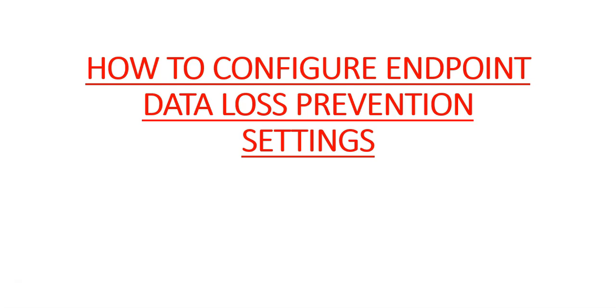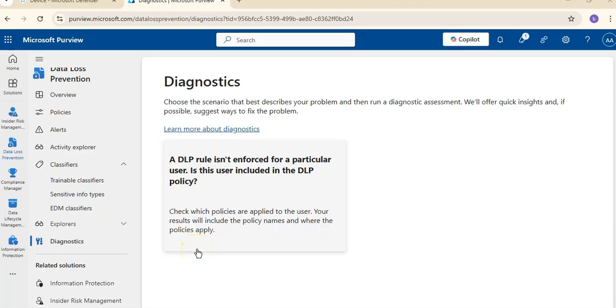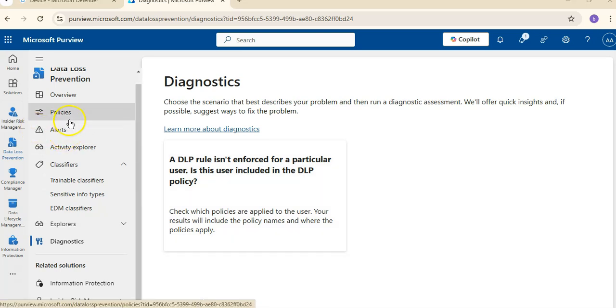in Microsoft Purview. I will log on to the portal and take it from there. Alright, I am logged on to the portal. You need to go to purview.microsoft.com and click on data loss prevention. When you are at this screen, you will see policies, alerts, and other options that you can configure.